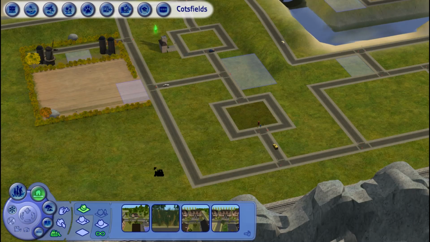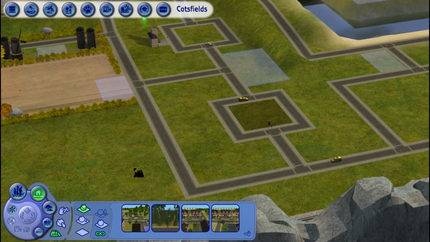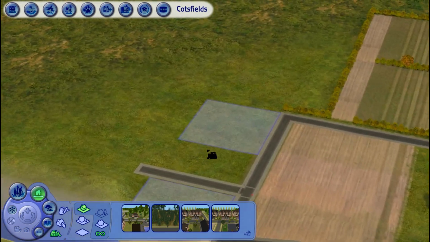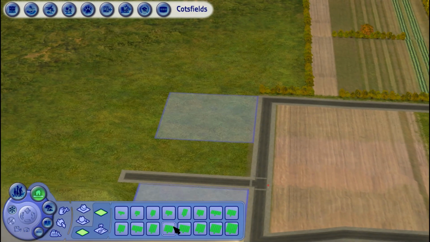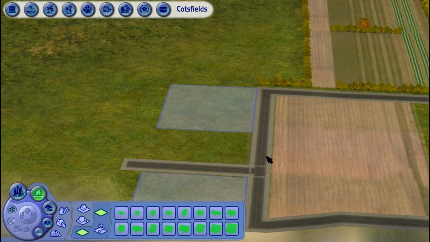Okay, so now what I want to do is make a lot up here which is connected to this road here, being the front road, but I also want the right side of the property to be connected to this road. So what I need to do is find a lot that will fit in this space here, which I can't, because there isn't the right size that I want.